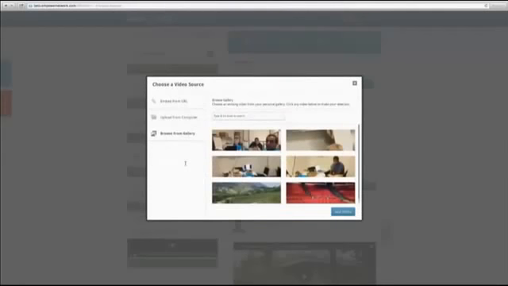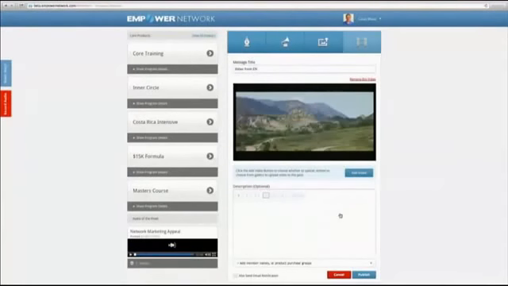This time I'm going to click Add Video. I'm going to go down to Browse from Gallery. So now I can see different videos that we've taken that I can choose from that are already uploaded into my gallery. I'm going to select the demo video, click Add Video. It's already inside my video post. It's already uploaded to the Enpowernetwork video hosting service. So now all I've got to do is enter a description.